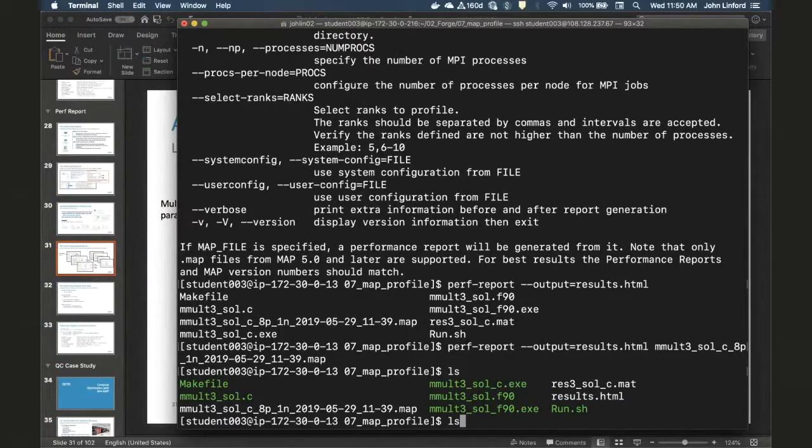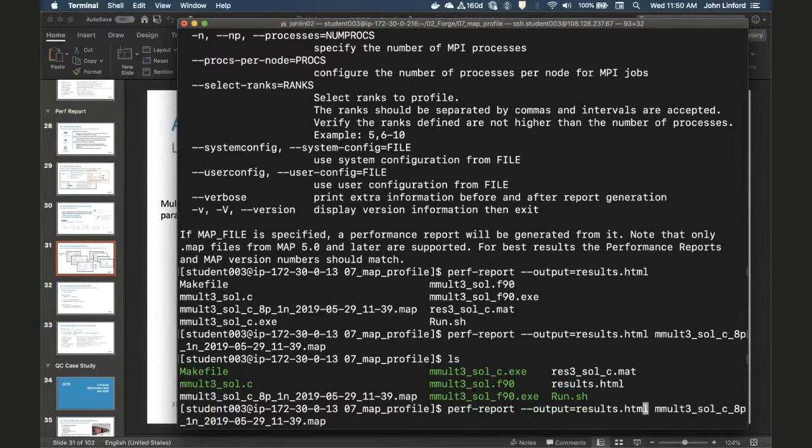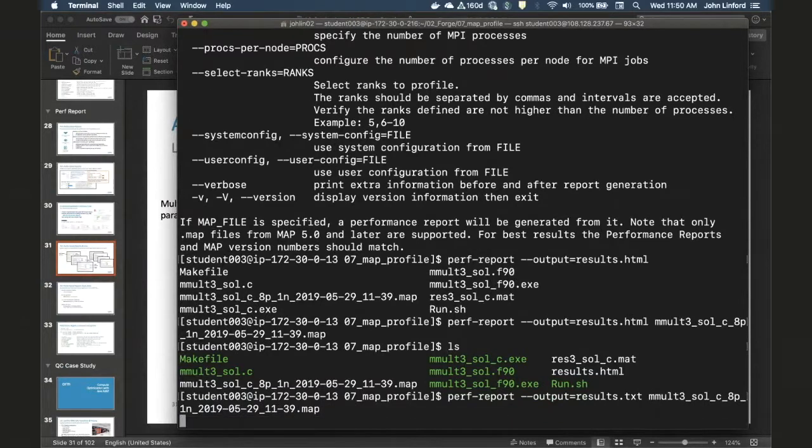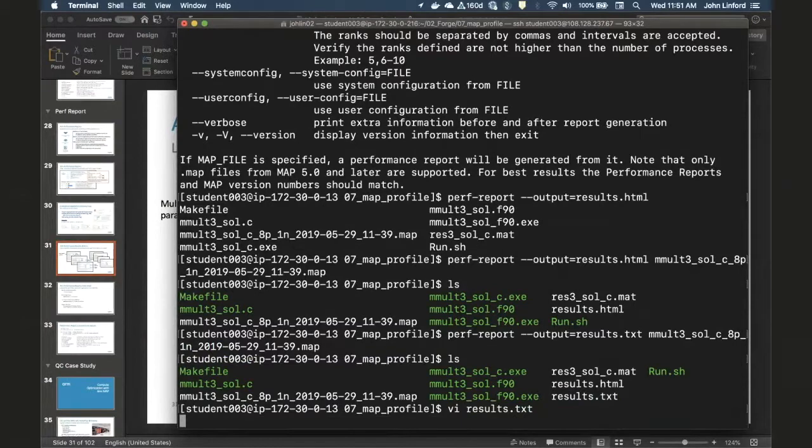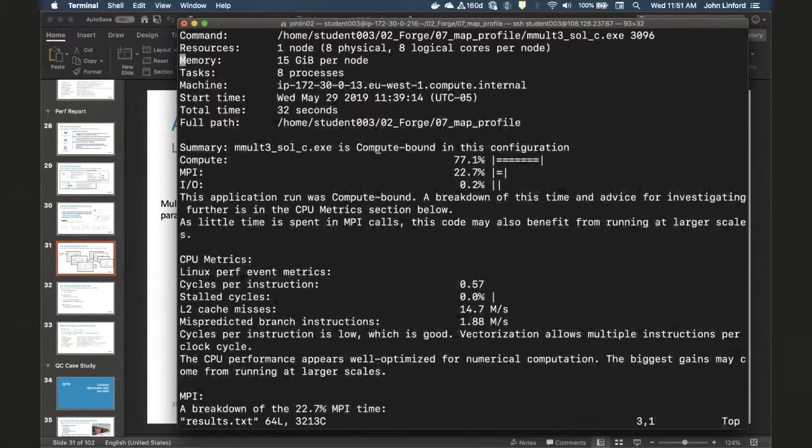If you don't have a browser handy, you can also do results.txt. I know some people like to do this for continuous integration, to do performance regression, then have performance report generate a nice text summary of the performance and email it to them. So you can see, well, it's text. It looks a bit like this. You see how much time was spent.